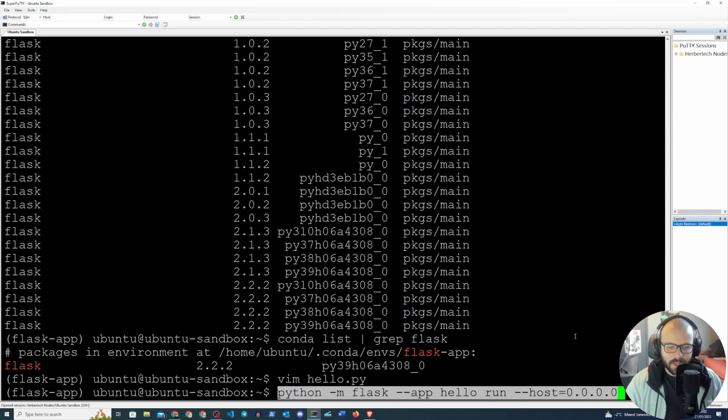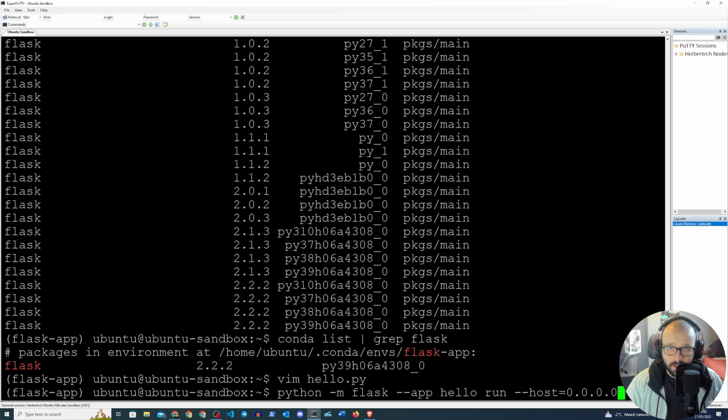And now we can run this app by doing python -m flask --app, and we're going to define the app, which is hello. We named it hello.py, so we're just going to call this app hello. Run, and then we define the host, so it listens on all the interfaces. If you don't do this, it only listens on localhost, and we want this to be available to the internet, right? We want this to be listening on all interfaces so we can access it from outside.